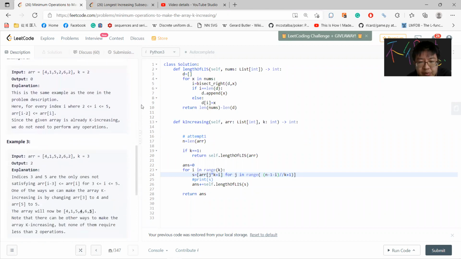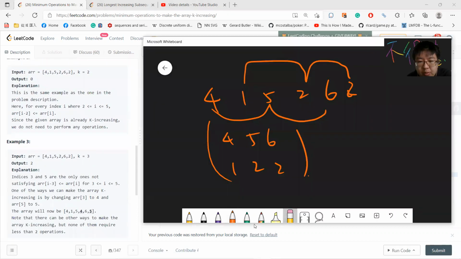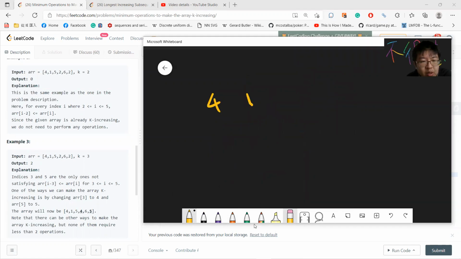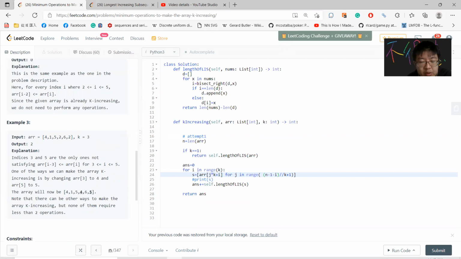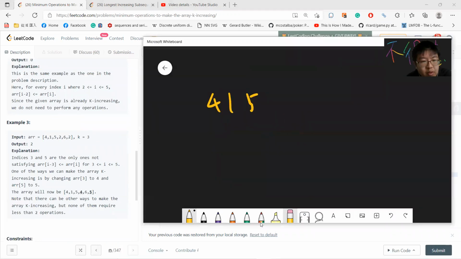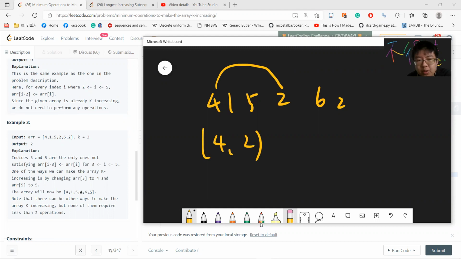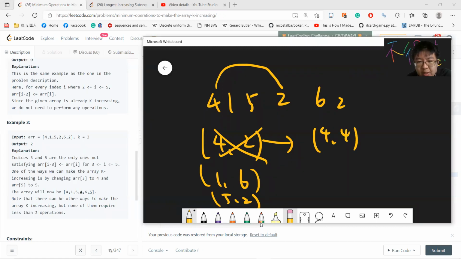And for k equals 3, let's do this as an example. 4, 1, 5, 2, 6, 2, 5, 2, 6, 2, right? So k equals 3, so you take these, and then you don't get anything, right? So you get the 4, 2, 1, 6, 5, 2 pairs, and this is non-decreasing, right? So you need to make it like 4, 4, and then this is okay, so maybe 5, 5, right? So we need 2. Okay.